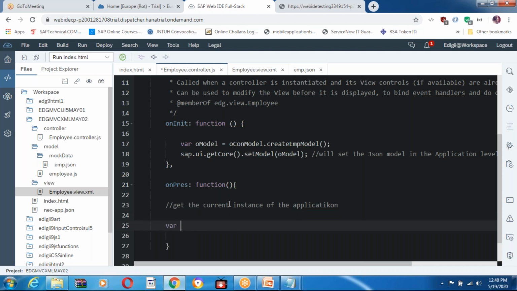What is the class which we need to use? If you want to get the current instance of an application, sap.ui.getCore, right? This is my class, and I'm going to get the model first. What is the model value? So getModel. So that model I am going to keep. I'm going to take my model object.